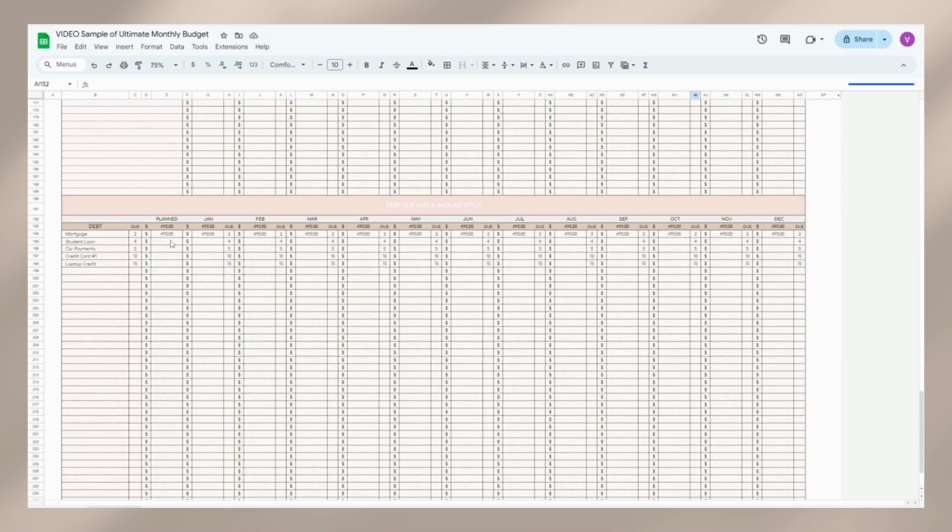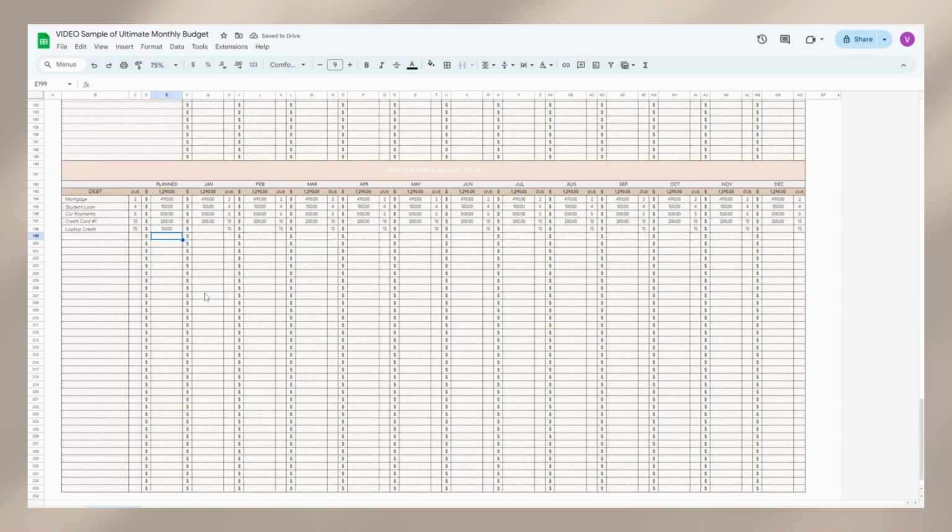And lastly, set up your debt. Planned amounts you have to spend every month. And now you've set up your payment planner.